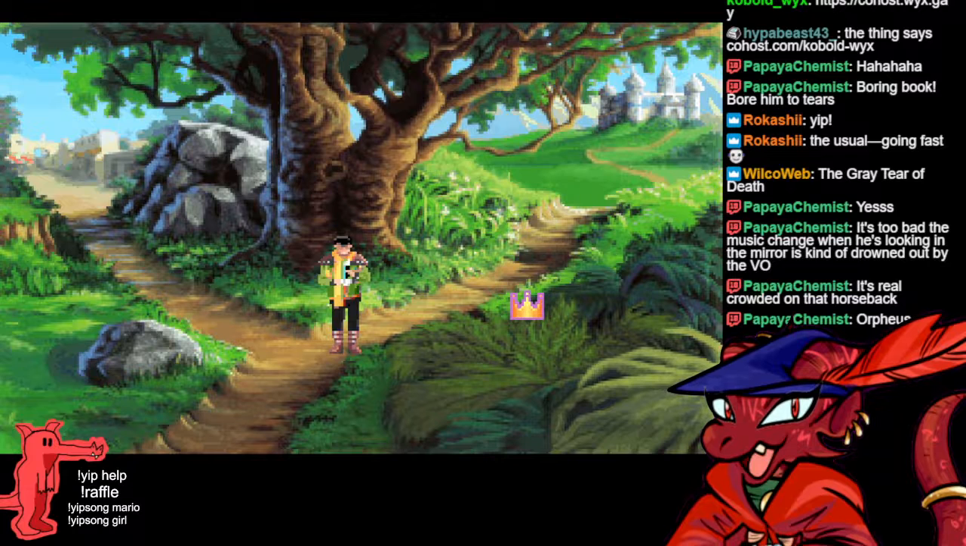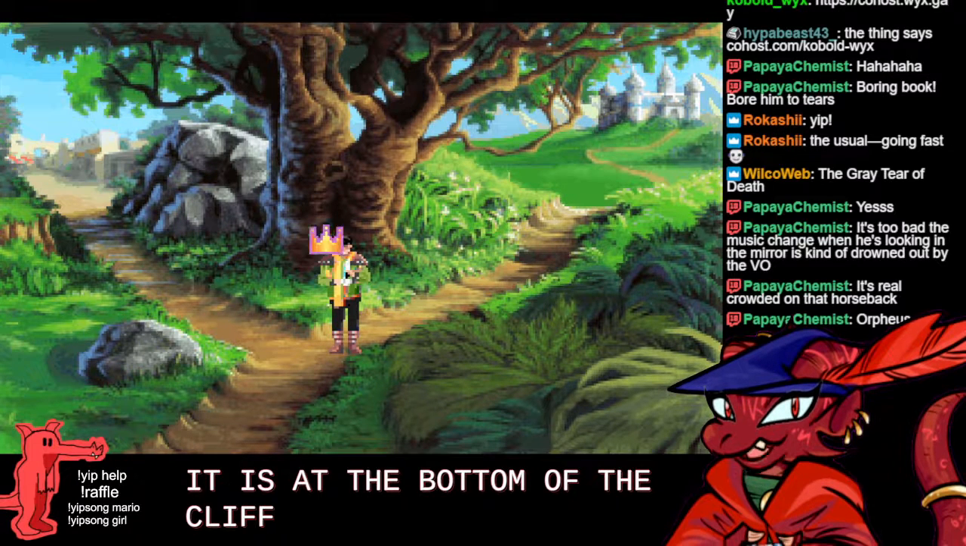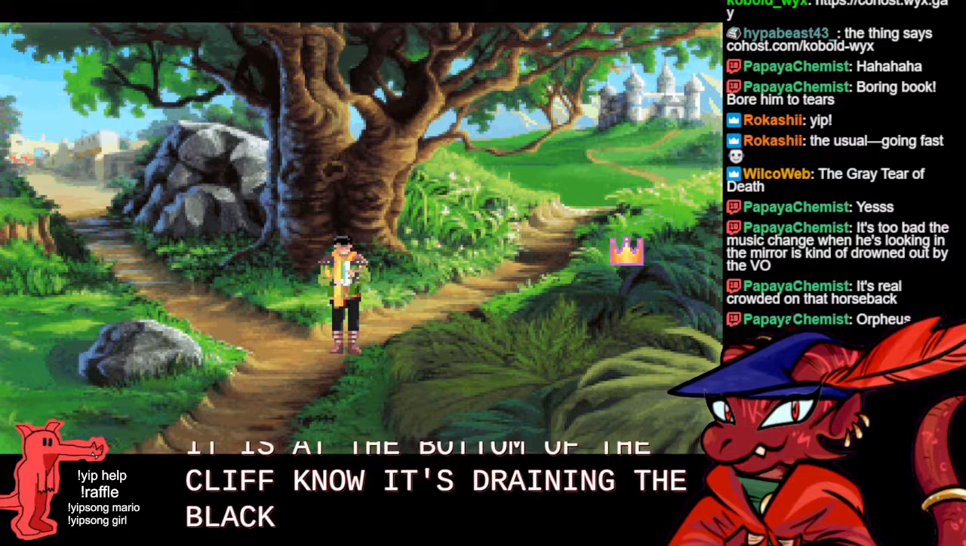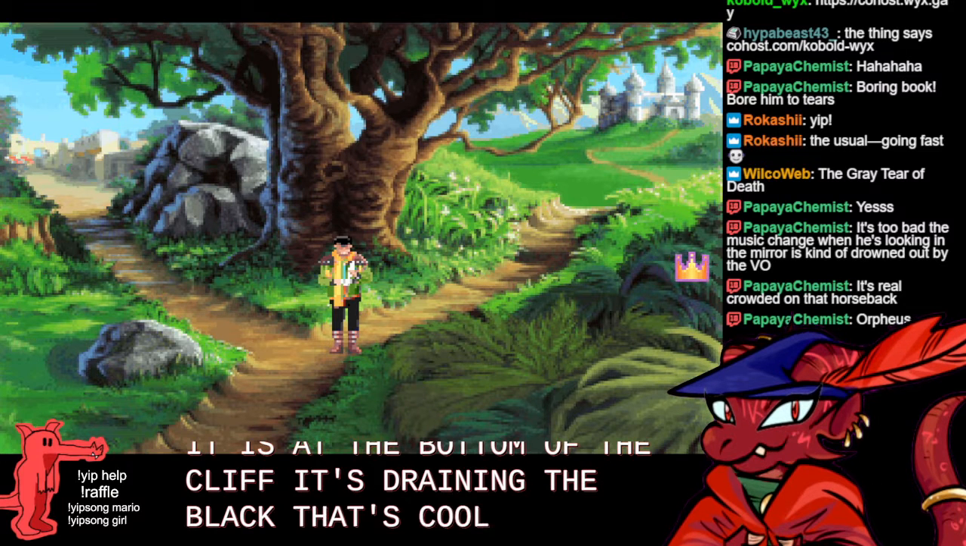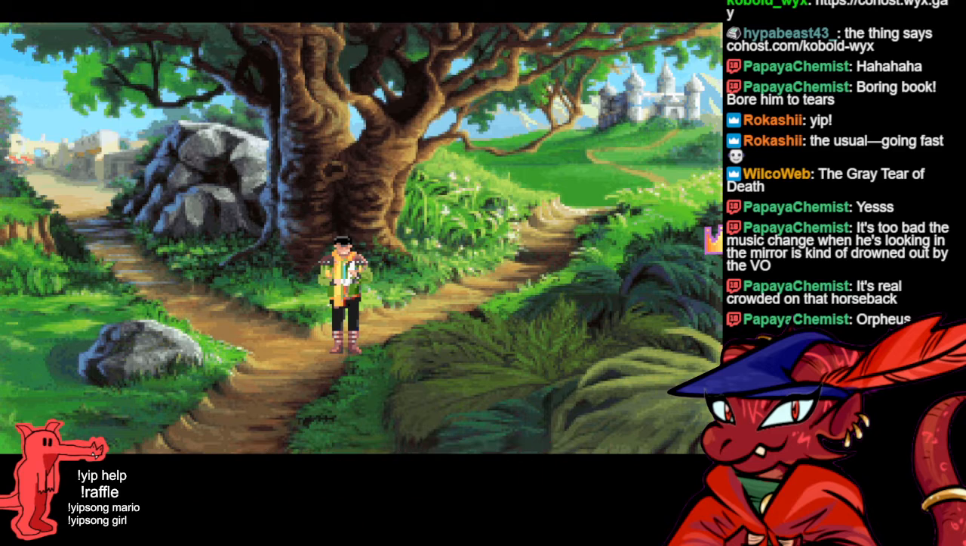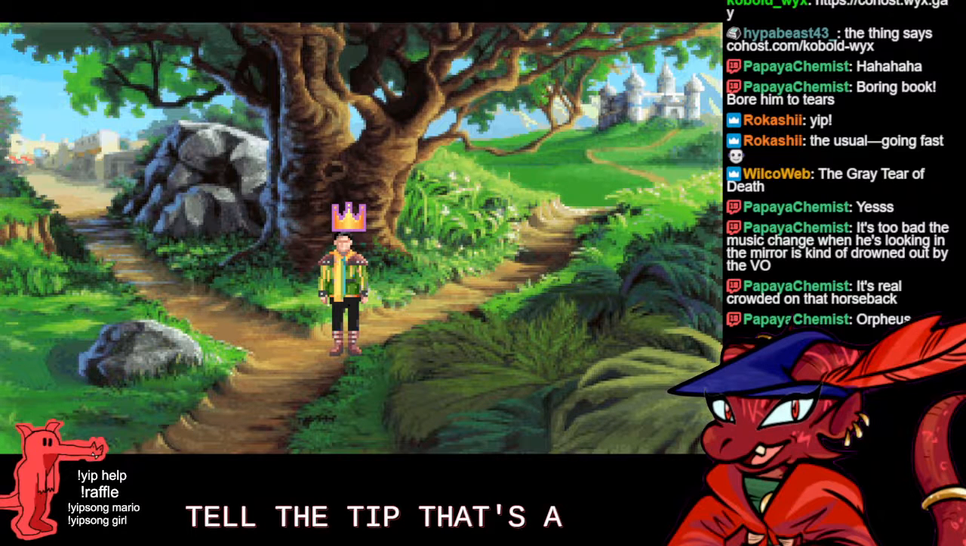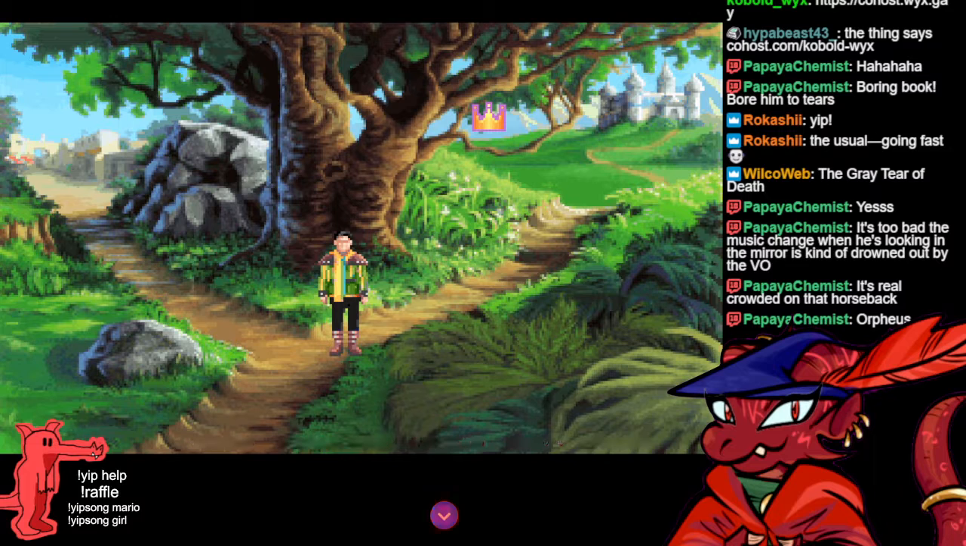Oh, it's draining the black. That's cool. To his amazement, the jet black color of the feather slowly drains from end to tip into the teacup. The teacup mixture blackens and thickens to a paint-like consistency. Alexander carefully puts it away, discarding the drained feather.